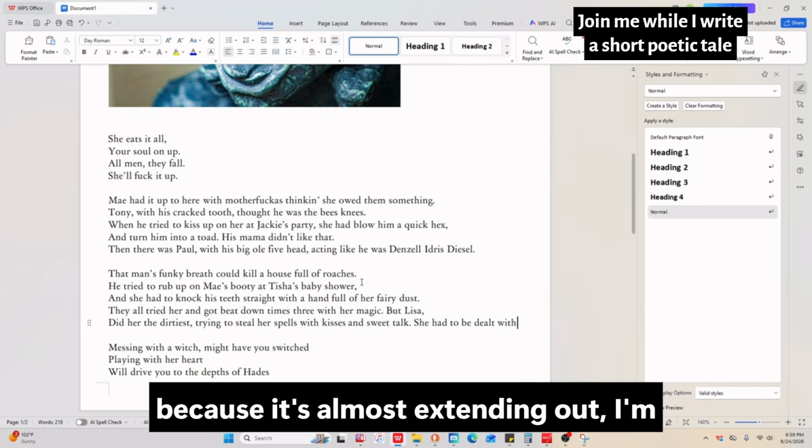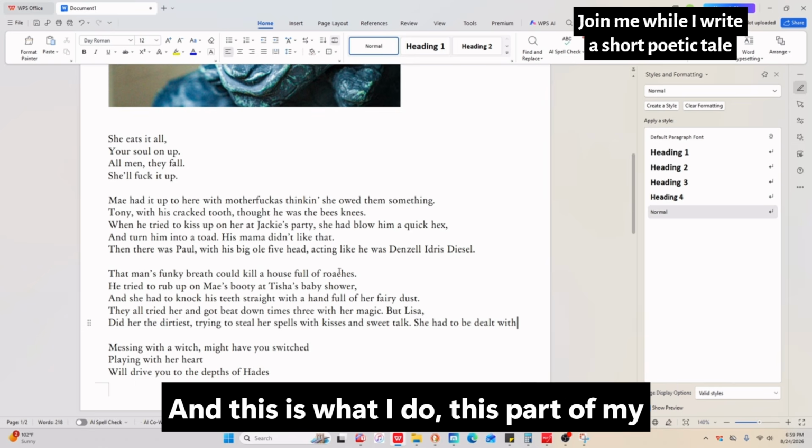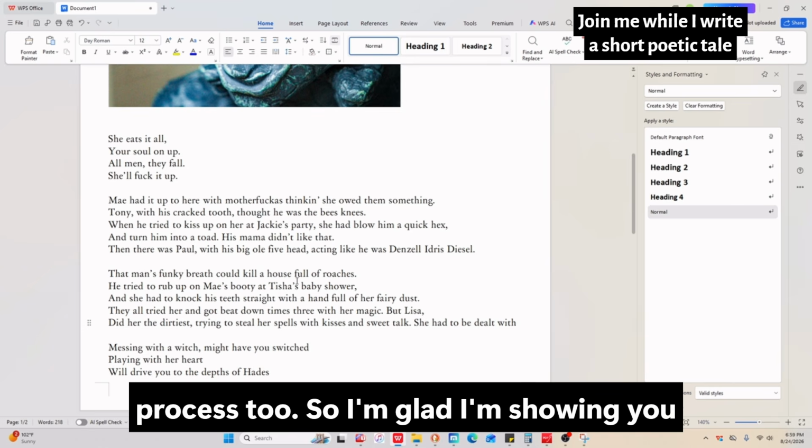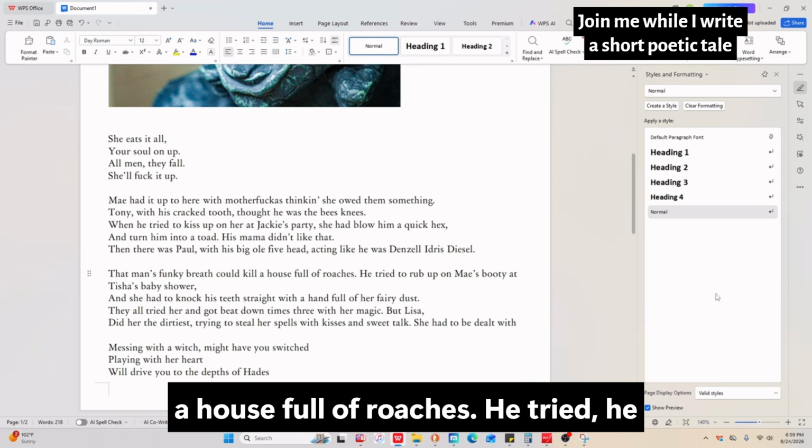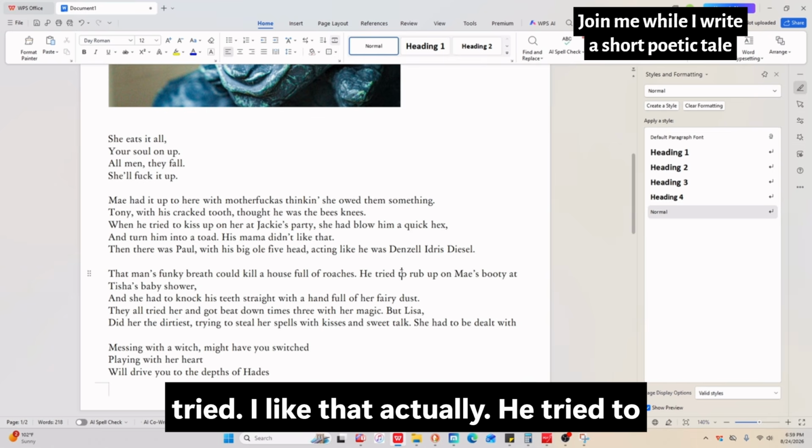And because it's almost extending out, I'm gonna change it up. That man's funky, and this is what I do. This is part of my process too. So I'm glad I'm showing y'all this. That man's funky breath could kill a house full of roaches. He tried. I like that actually.